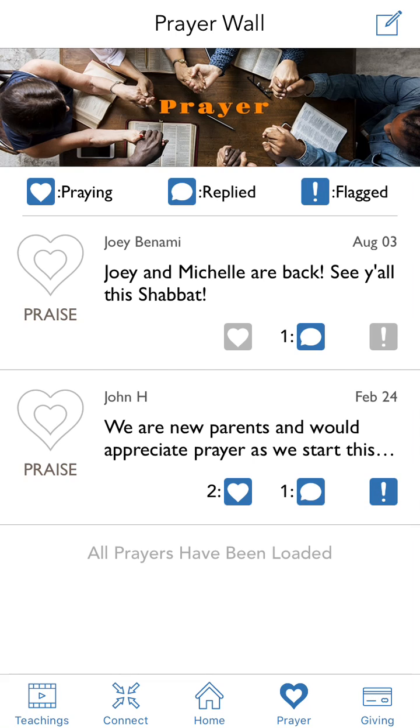Actually, let's go back to the one from John H. You can see there's a 2 next to the heart. That means 2 people have indicated they're praying, and since it's blue, one of those people is me. You can see 1 person has replied. Since it's blue, that indicates it's me. For Joey's prayer request, nobody has indicated that they're praying, thanking God for the praise that Joey gave.